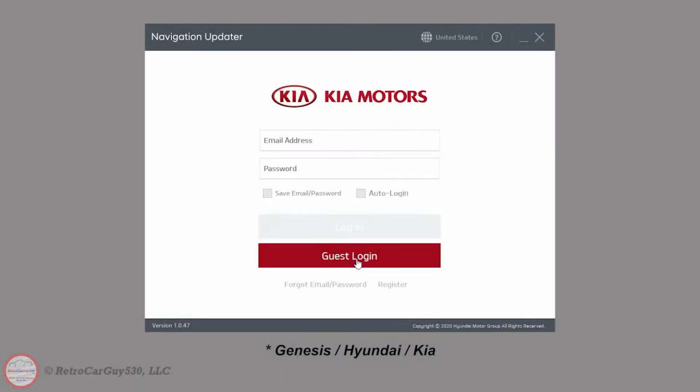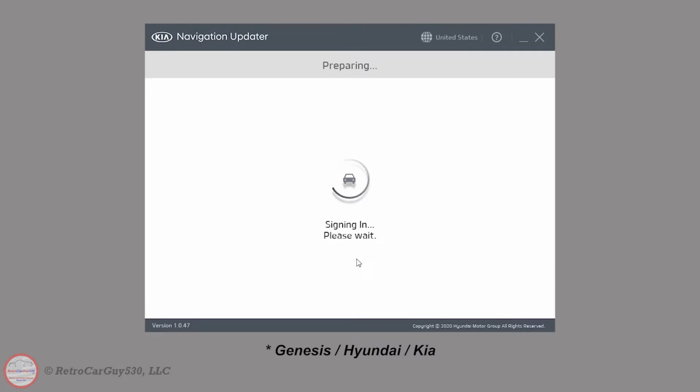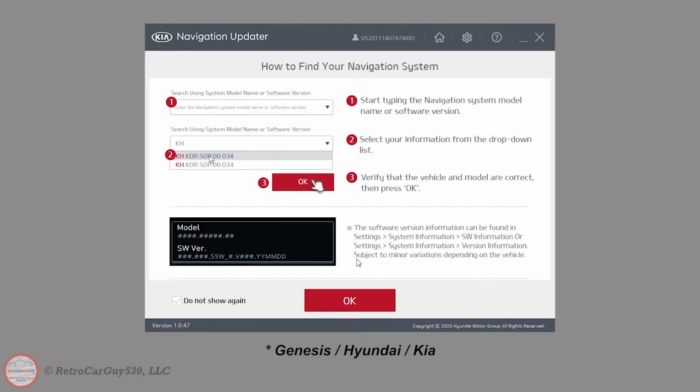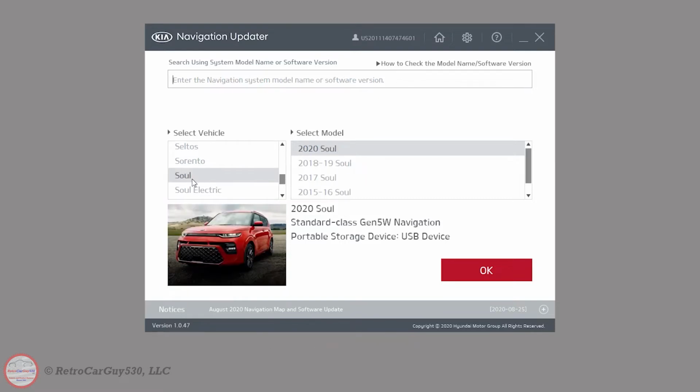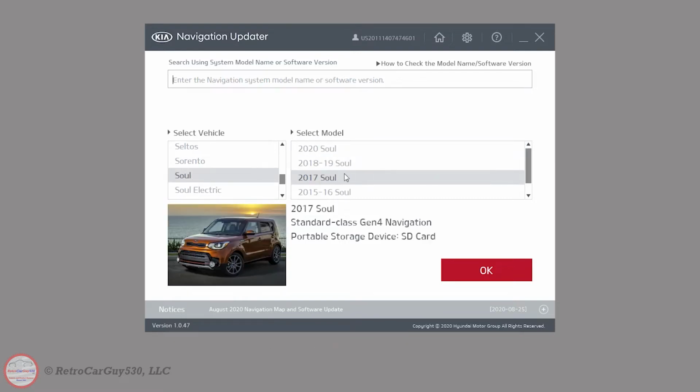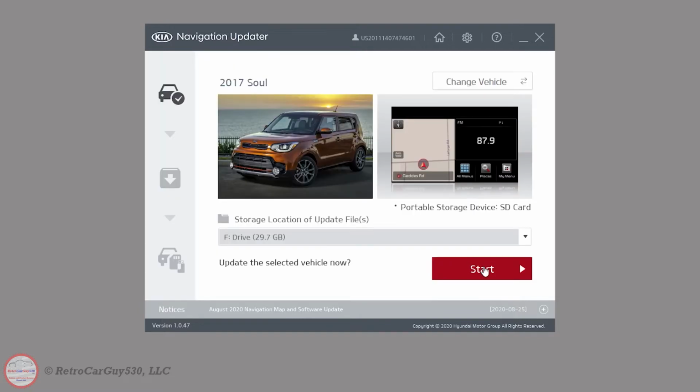This example is downloading using the guest login. Of course, I'm using the Kia installation since I selected the Kia brand during the installation of this application, and that's why it's presenting only the Kia models on the left. And I'm going to select Soul for my 2017 Soul, then I select 2017 Soul on the right. But this will apply as well for the Genesis and Hyundai brands as well.